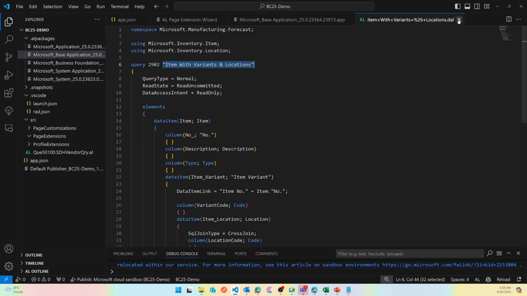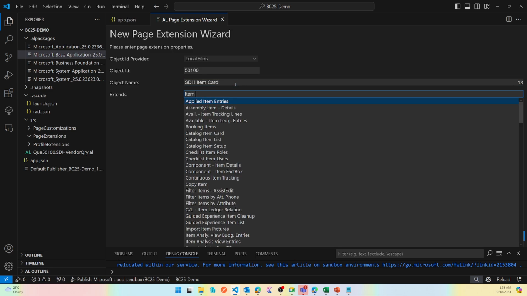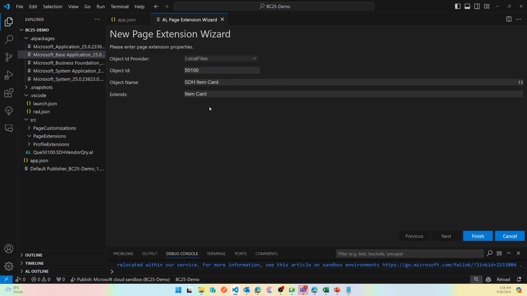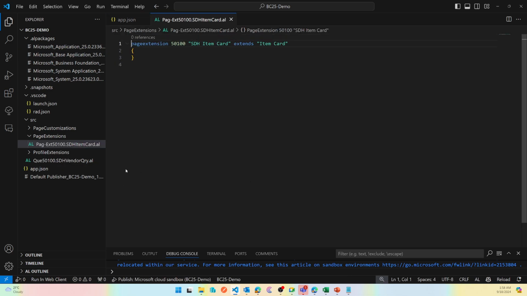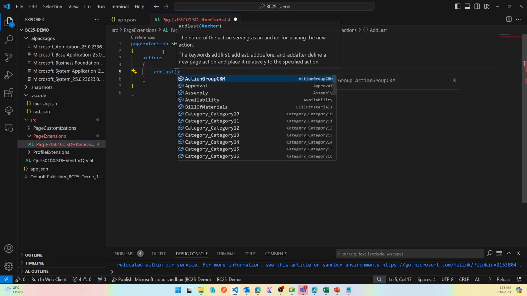Let's get back into the page extension that we are building. We should create a page extension for the item card. So now that's part of it, and now let's get into actions and add a new action into it. As it is a page extension, I need to define where I want to add it. So let's add it somewhere.